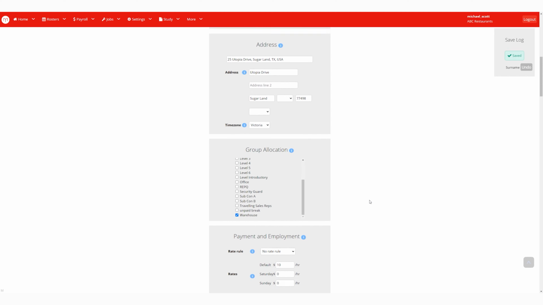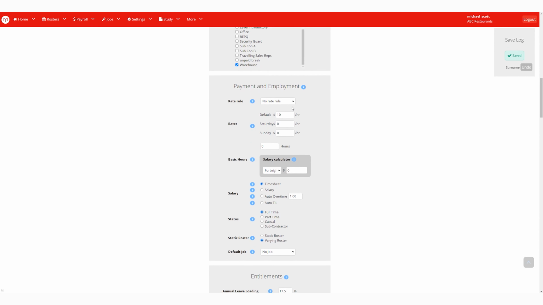Payment and employment details are very important. Set their rate and the amount of hours that they do weekly. If you have a fortnightly payroll system, you still should put the weekly hours in this field. The salary calculator will estimate their annual salary. If an employee is going to be paid according to their timesheet, have the timesheet field selected. If they are paid via a salary, which means they get paid the set amount of hours and the set rate each week, have salary selected.